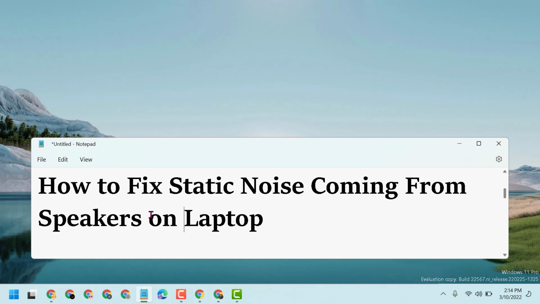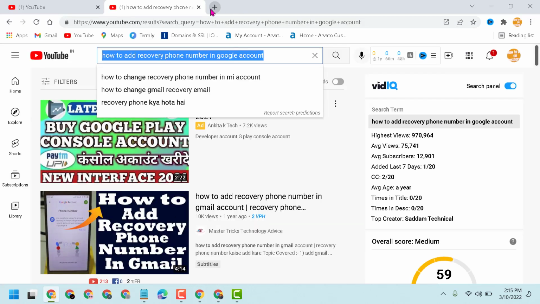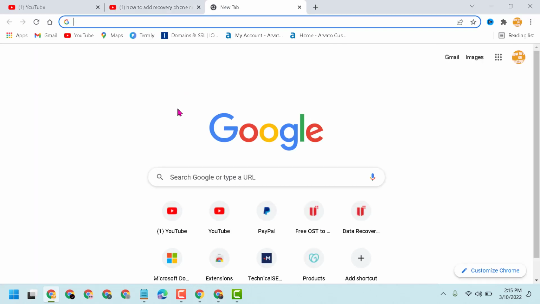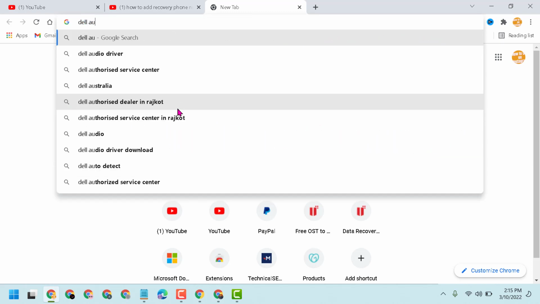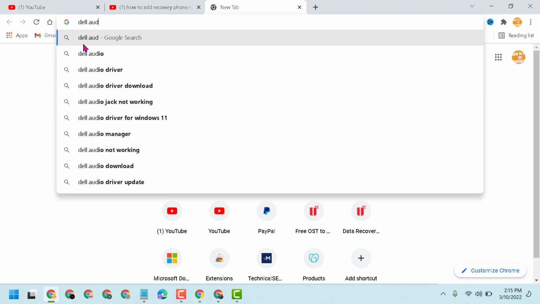So guys, if you are using any company's laptop, you just have to find the audio driver for that particular company. Like if you are using Dell, open any web browser, then type Dell audio driver. Similarly, you type HP audio driver or Acer audio driver.